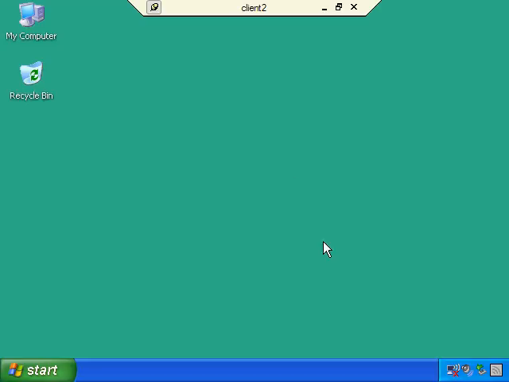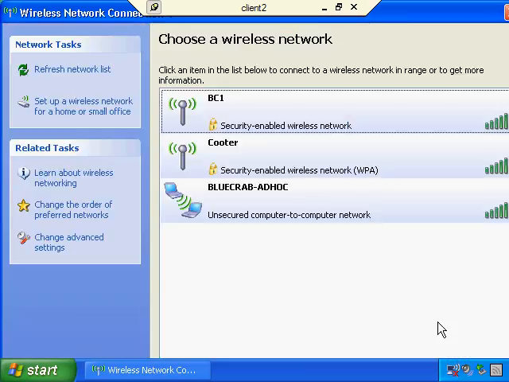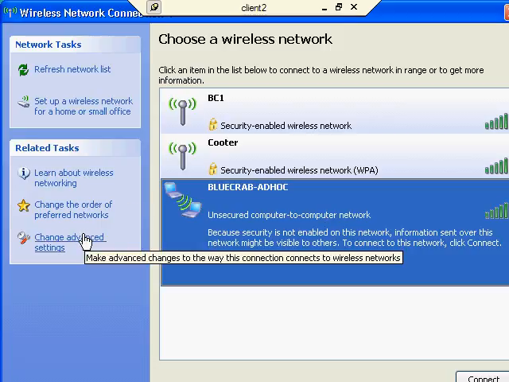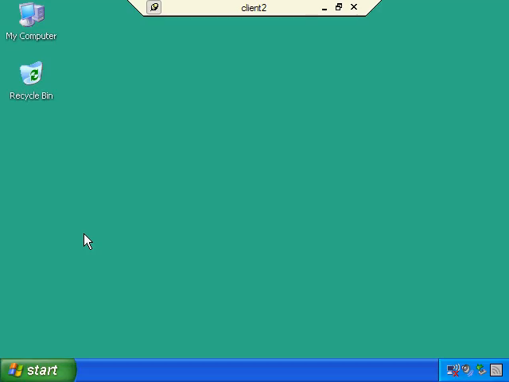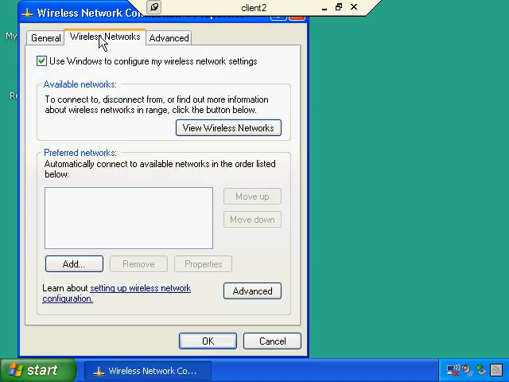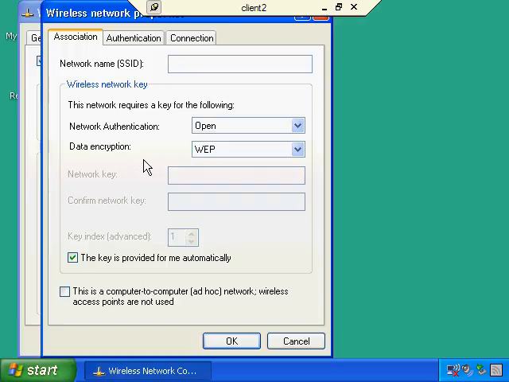So let's go over here to our wireless network adapter on this machine and notice that there is the Blue Crab ad hoc network available here, and you could, as I said, just manually connect to it. Let's go ahead and set up the permanent ad hoc wireless network on client 2 just as we did on client 1. So if I go into wireless networks here, I'm going to add a wireless network. We have to make sure that the name's the same.